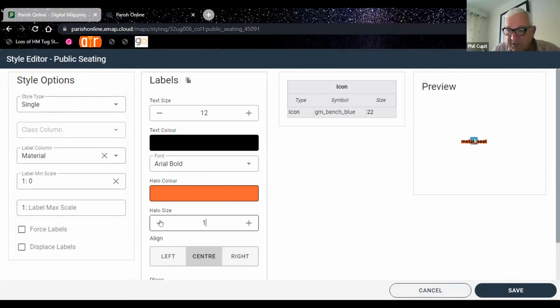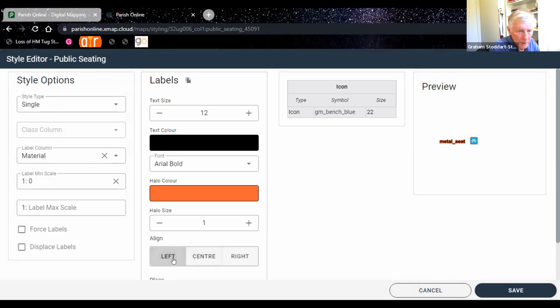I can change the size of it, make it a bit smaller. Certainly the halo, absolutely. You can go with no halo if you don't like that. Go with no color for the halo color. But that's quite good there. I quite like that because you've got just a little delicate outline. So I'll save that.